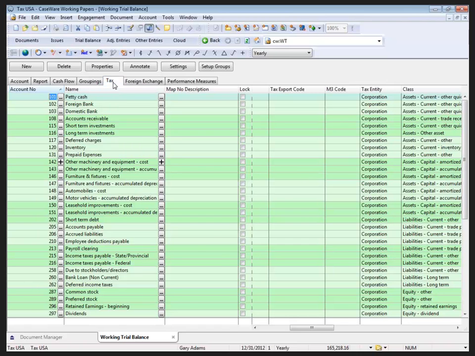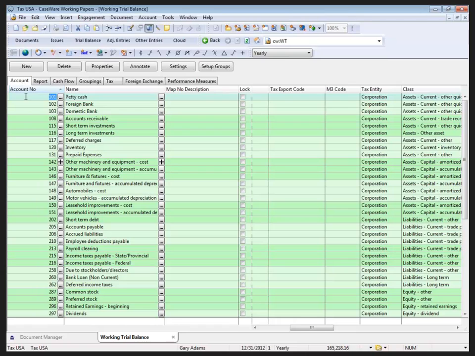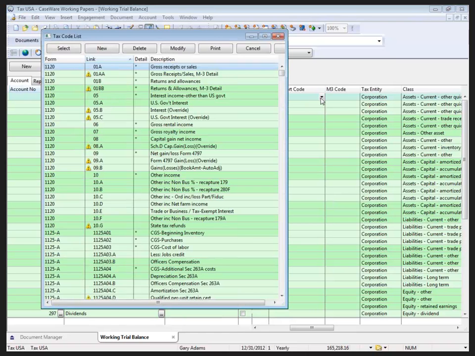On top of that, we do have a tax tab in the working trial balance, which allows us once again to assign tax export codes and M3 codes directly to the accounts if desired. Now going back to the Account tab, if I click on the drop down here, that is going to give me the same list that we saw earlier, but in this case, this is my C Corp list because I am currently set to a C Corp in my engagement properties.